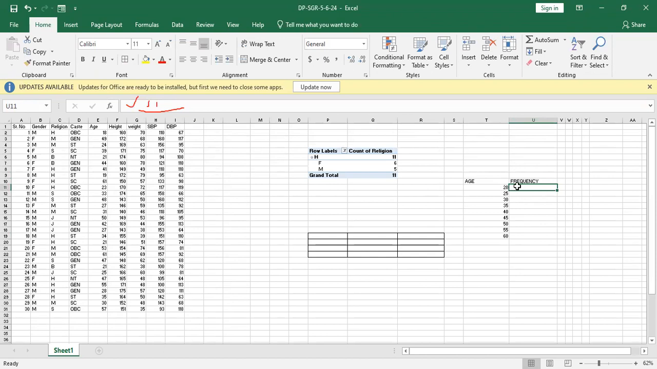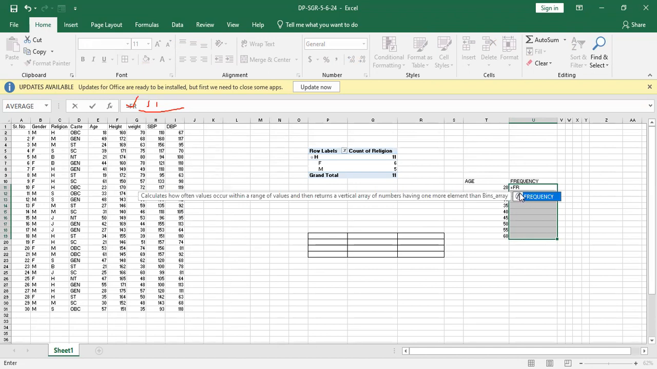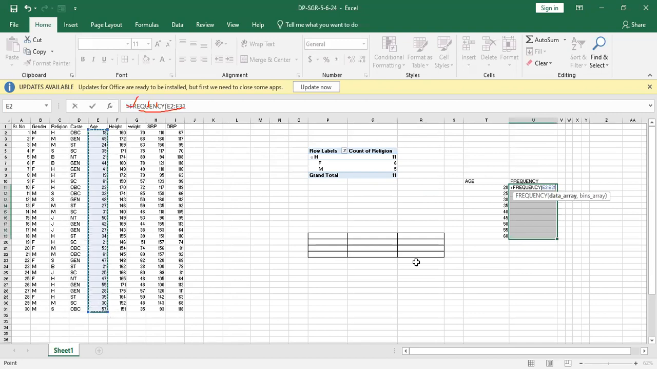So what I will do, I will select all this column up to the level of 60. I will add an equal to sign, then frequency, double click over here, then select the age column from this. Now give a comma, select this column and close the bracket.